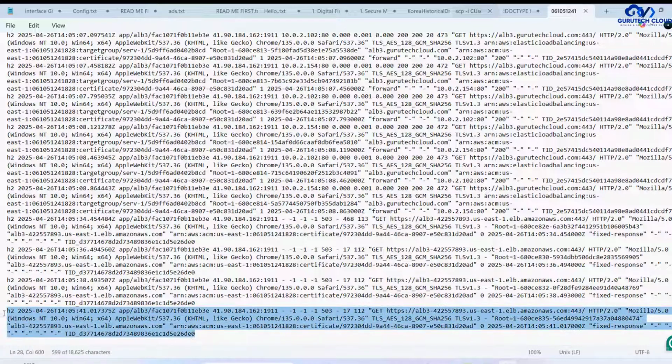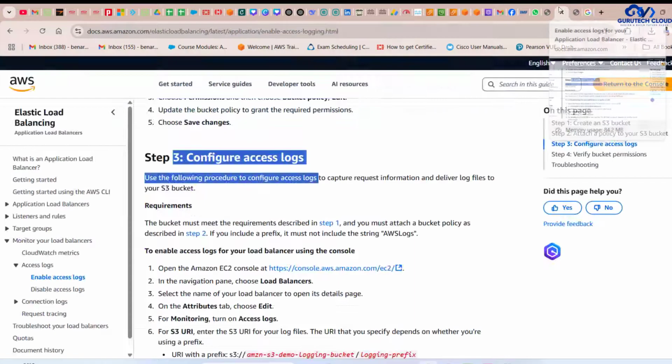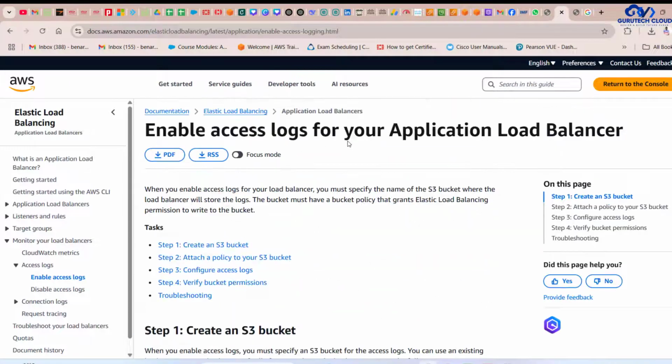Yes. So thank you guys. I believe you've learned how to enable access logs for your application load balancer.